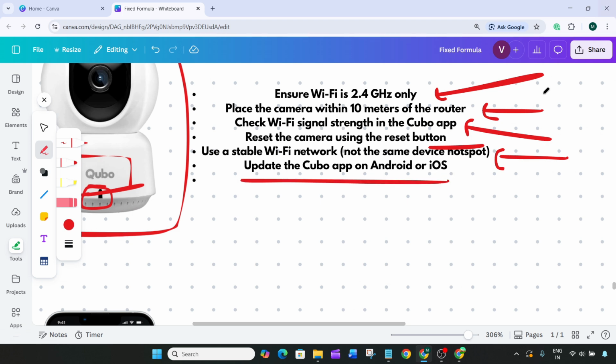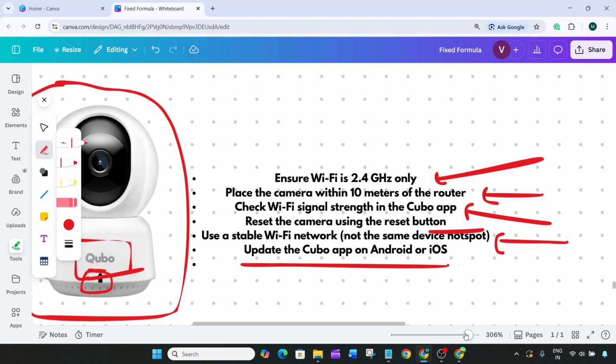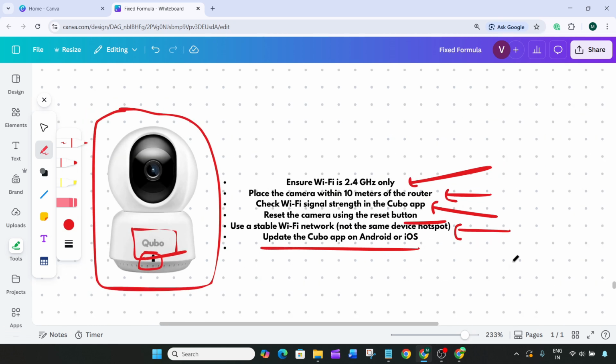Hello everyone, welcome back to the channel. In this video, we explained how to fix Qubo camera not connecting to Wi-Fi step by step.